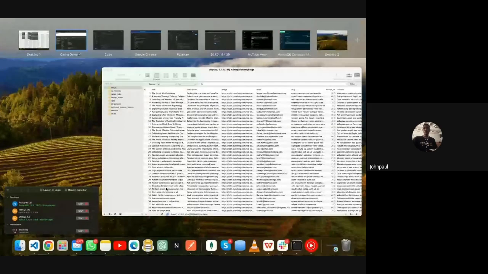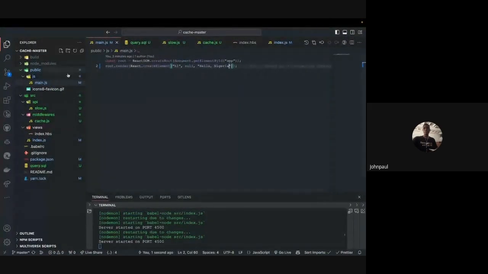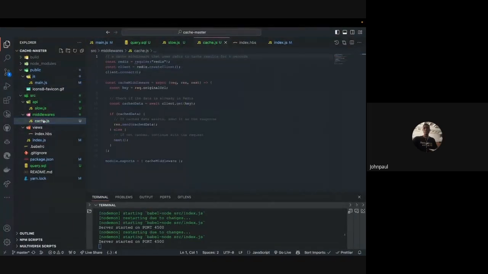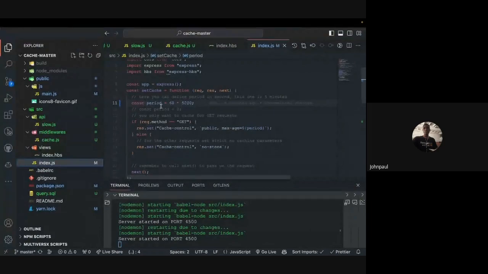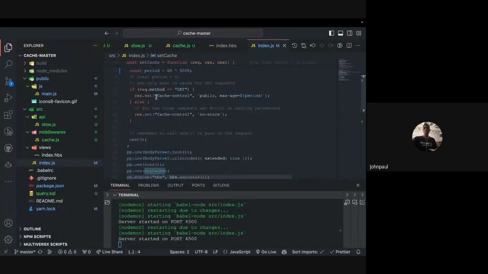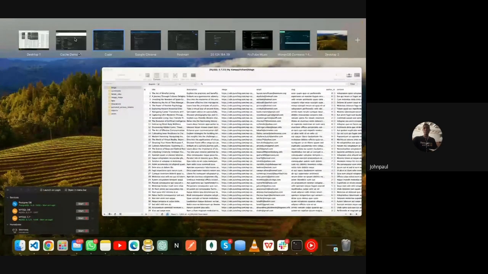And why is that? That's because in the code here, there's a small middleware that calculates this period and adds a cache control header called max-age to every request, and it tells the browser to cache it for 60 times 5,000 seconds. So that's why the browser is still having this.